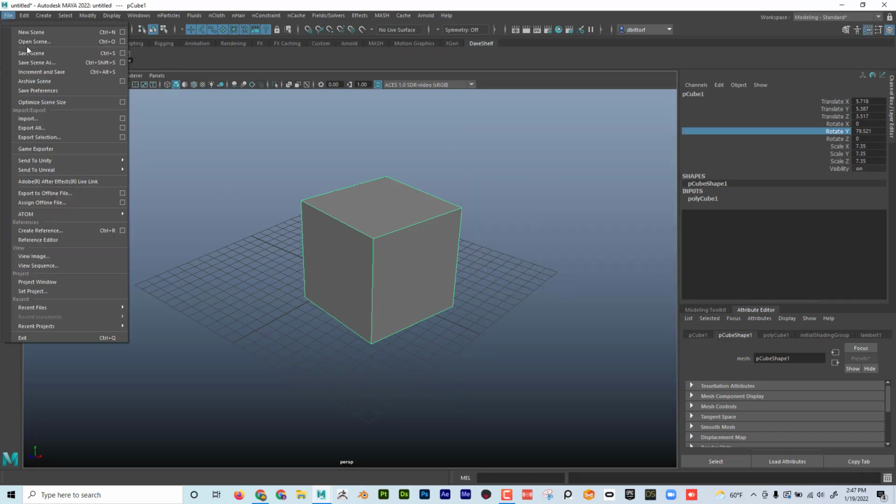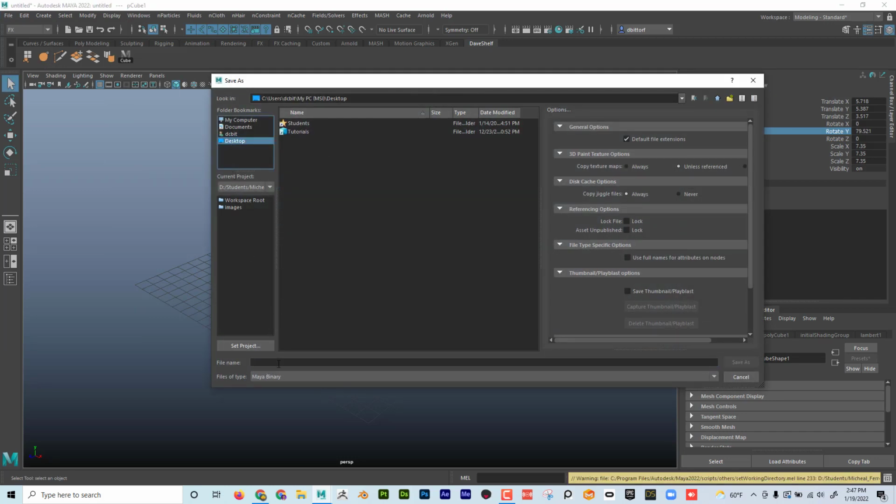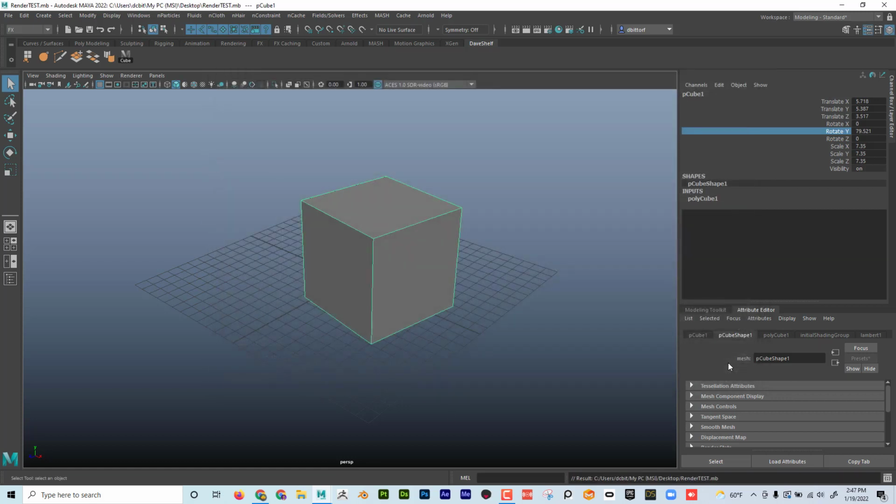Then I'm just going to save this scene. I'm going to save as, and I'm going to save it to desktop. I'm going to call this render test, and I'm going to click on save.